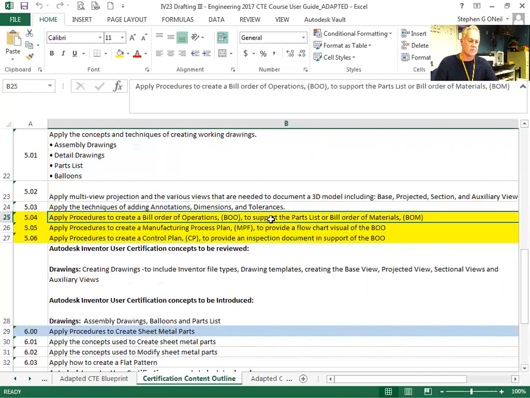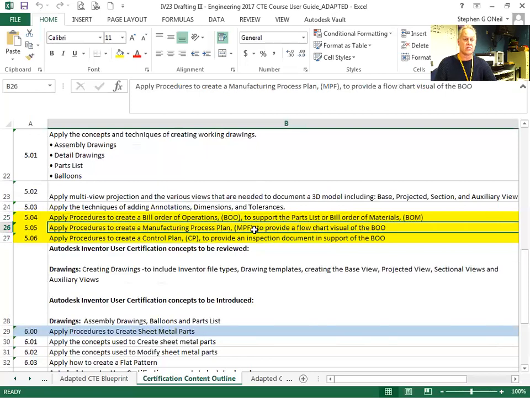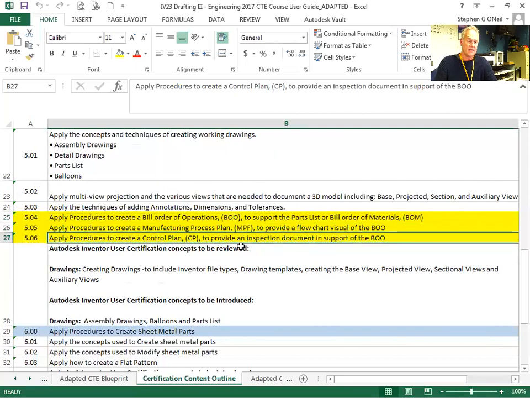I would like to see us be able to cost out and determine how we're going to make each item to include that of the assembly. I would like a visual representation of that bill order of operations in the way of manufacturing process plan. And then finally, if you could tell a manufacturer how much it's going to cost and in what order you want to see this build take place, you should also have a method in which you can inspect or verify that all of the procedures took place in an acceptable manner.